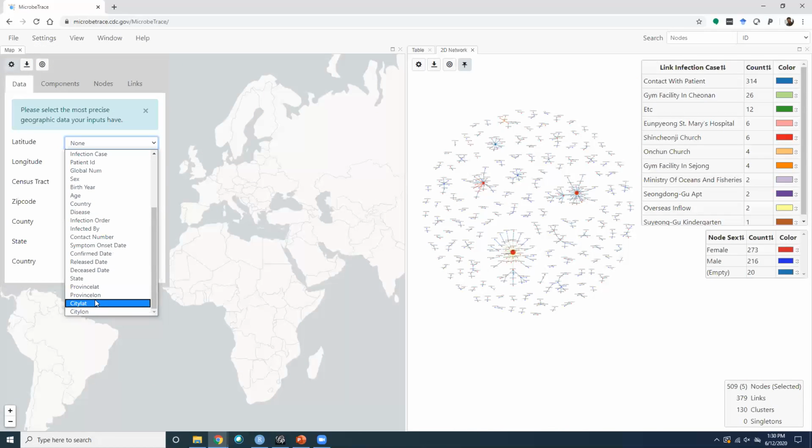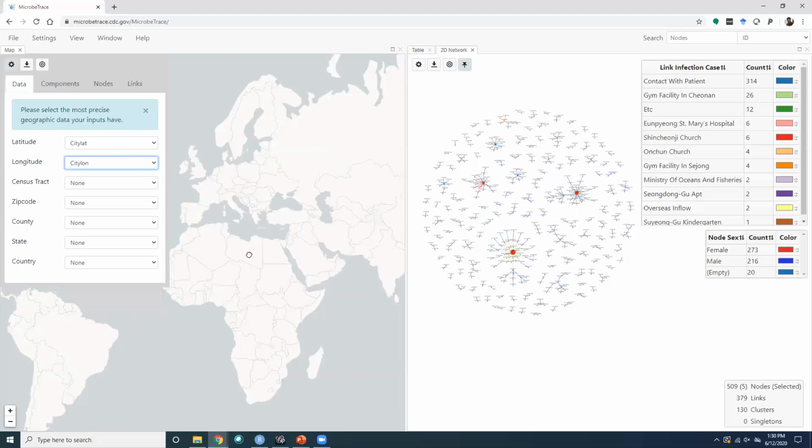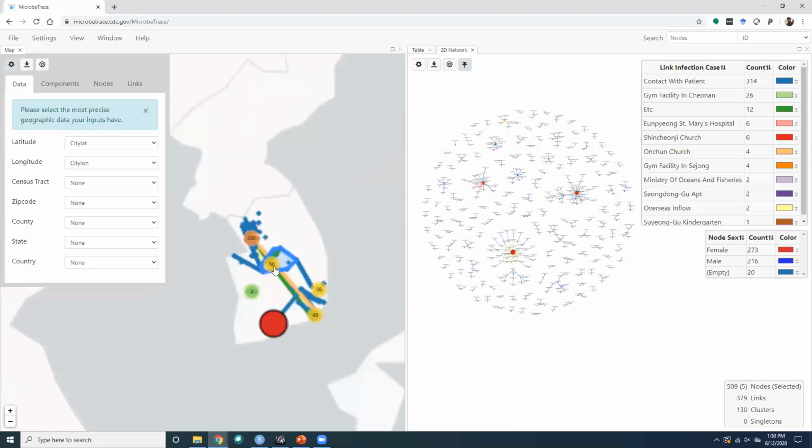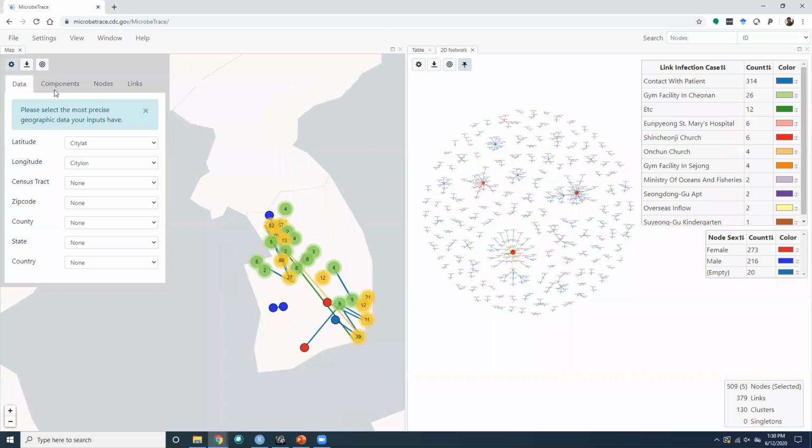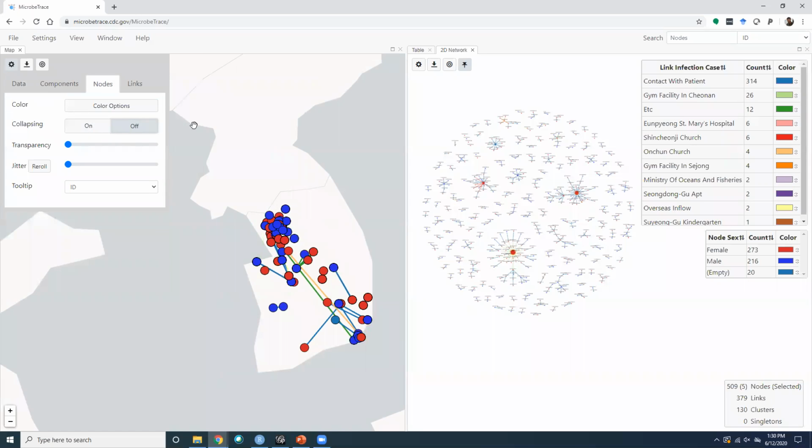In this case, because it's a Korean data set, we have latitude and longitude, and it puts it on the map and renders the network over top of it. It does a collapsing thing, which you can turn on and off to give you an idea of density at a particular location.